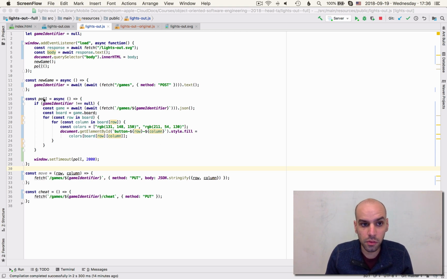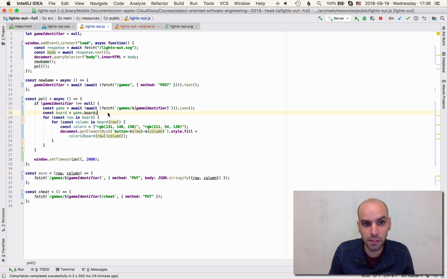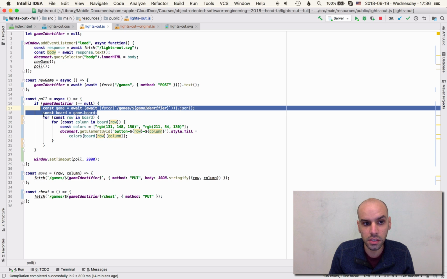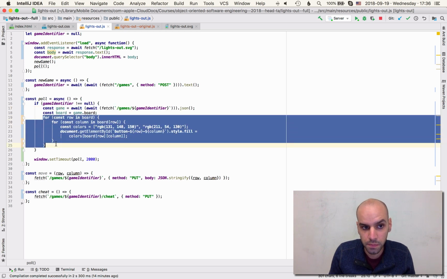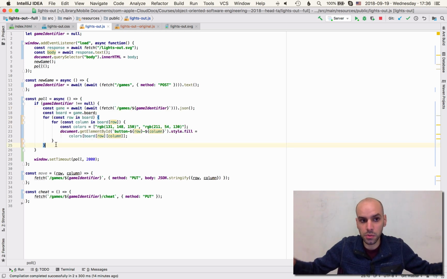You can notice that the pull function is actually doing two different things, two different responsibilities. The first is to fetch the board. The second is to render it. So here we are fetching the board from the server, then we are rendering it. These are two independent concerns.